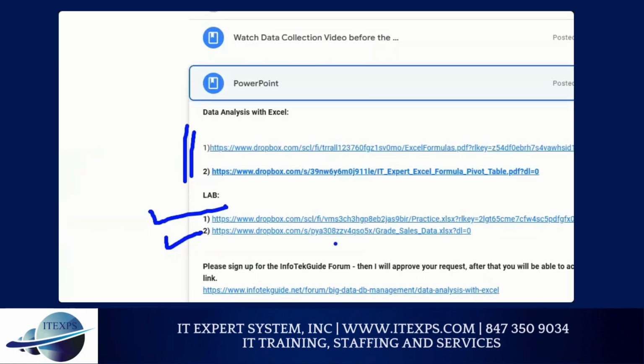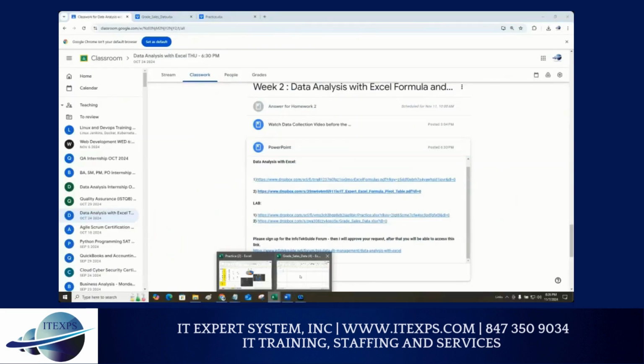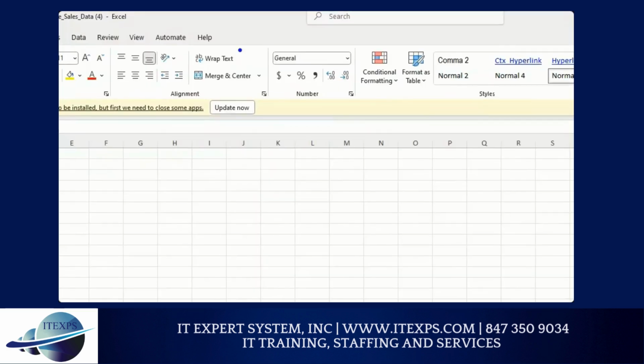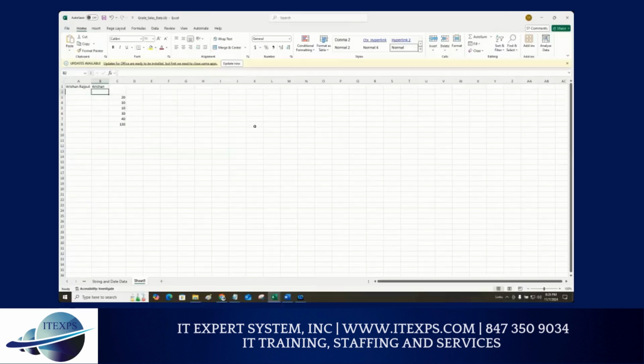I downloaded the second file, and now I open it. So my file is open. When it opened, there was an option asking, do you want to enable? So I click on enable, and I'm able to see.